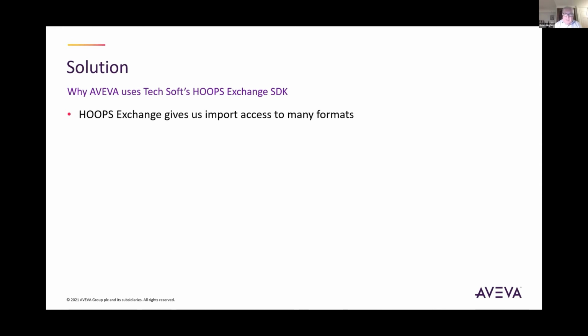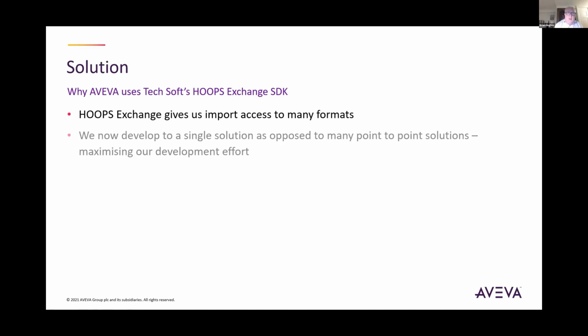They were point-to-point solutions. Our teams were trying to keep up with the new formats that were released by partners. They didn't have the capacity to really add huge numbers of additional formats that our customers were asking us to have inside the model. So what we've done is we've been able to consolidate our development efforts down to focusing our import functionality on the Hoops Exchange SDK format. So we can actually, by writing one import format, bring in all of these 30 solutions or the 30 formats that Hoops SDK is providing us.